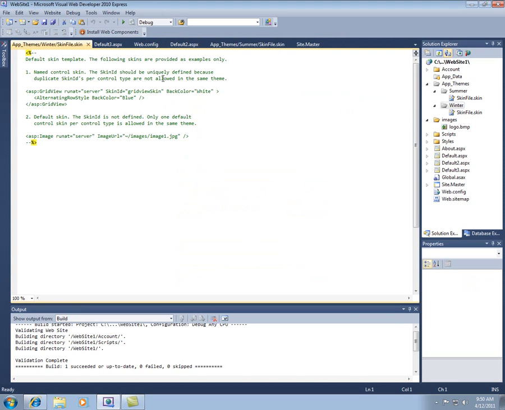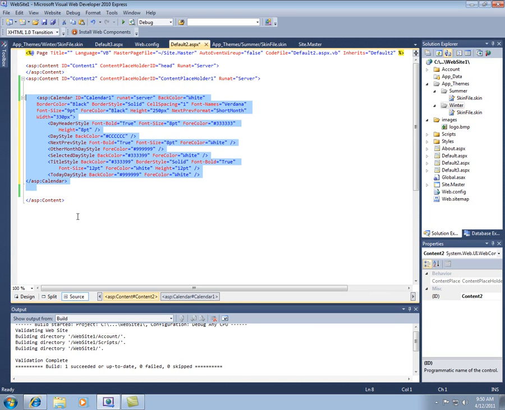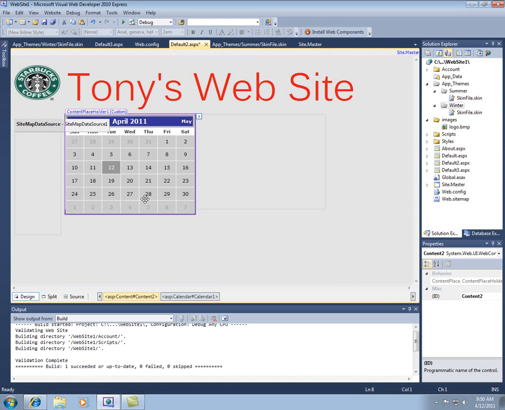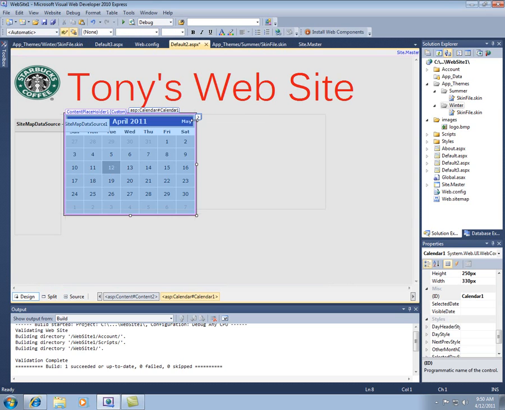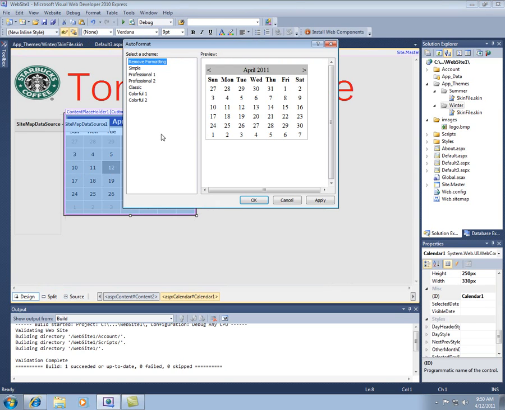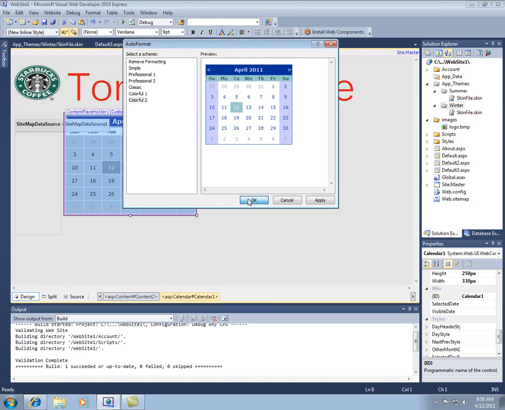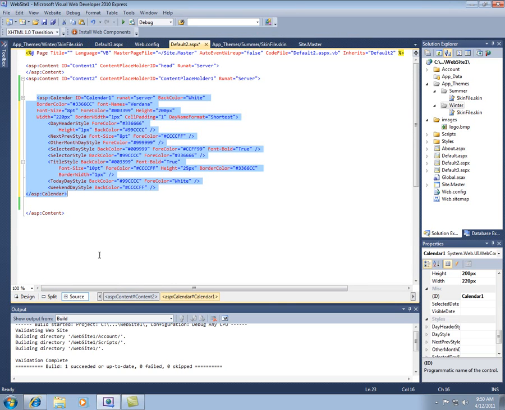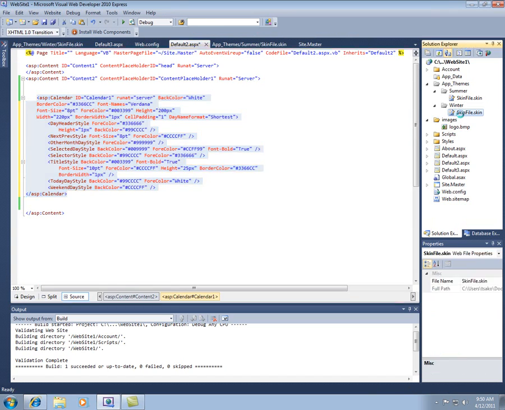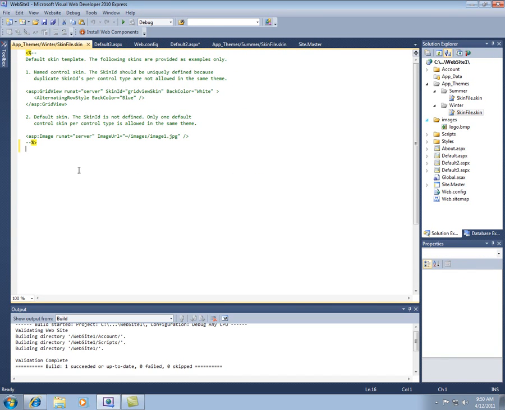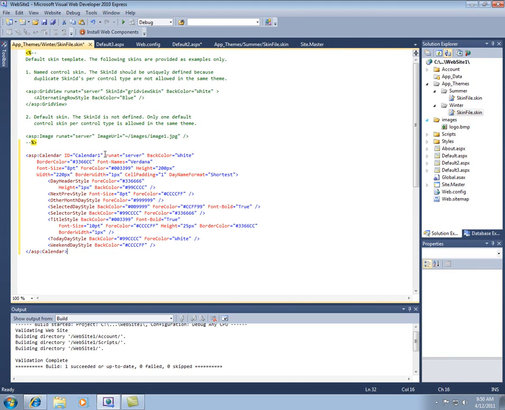I can come to my calendar control, the one that I made that I formatted. Change the formatting on this one. Auto format. Change it to this. Copy this code. Paste this into this skin file. And just strip out the ID. The ID is the one thing you got to get rid of.